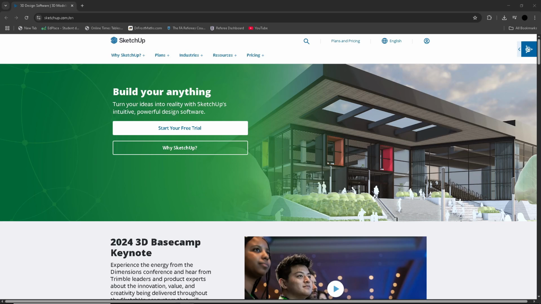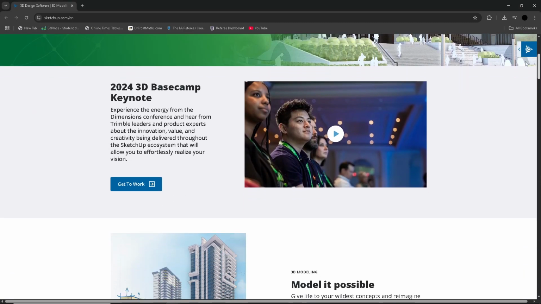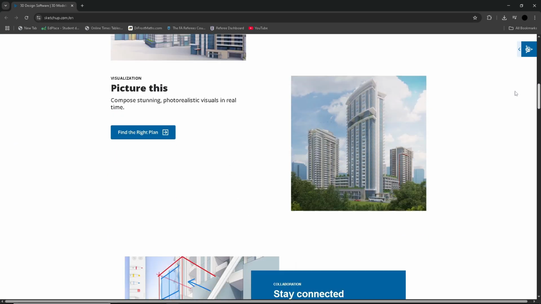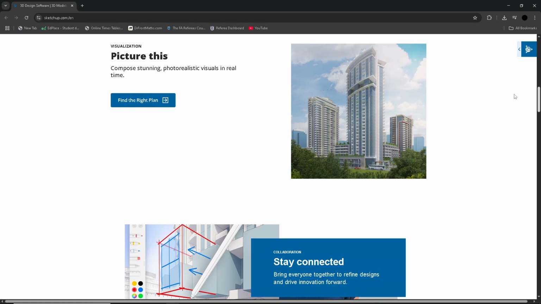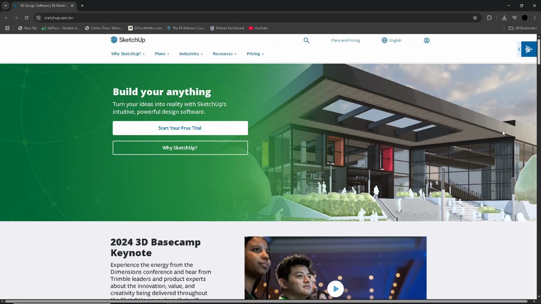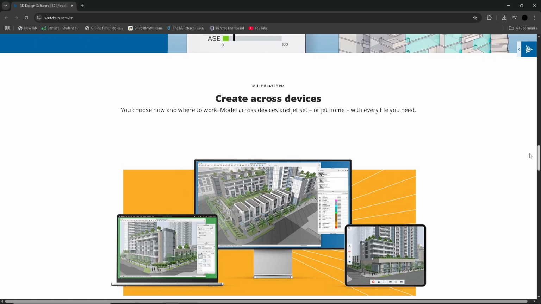Sketchup is a powerful and versatile 3D modelling software that's widely used in architecture, interior design, landscape planning, and even game development. It stands out for its intuitive push-pull tool, which allows users to create complex 3D shapes simply by dragging surfaces and clicking, which makes it surprisingly beginner-friendly for such a professional-grade tool.